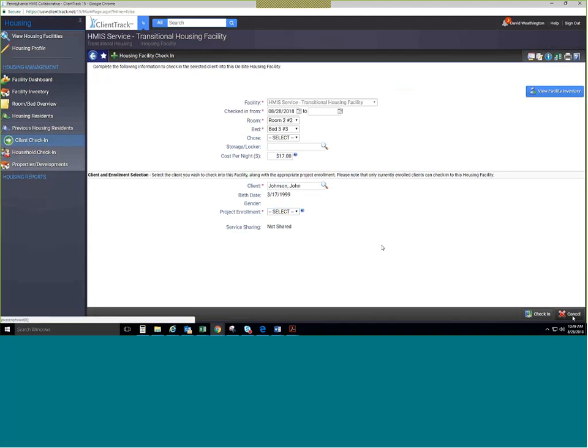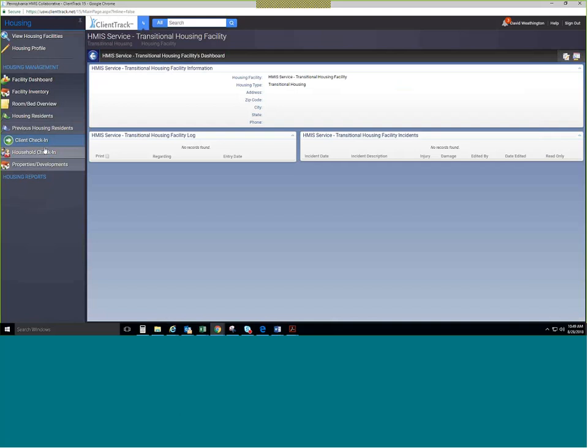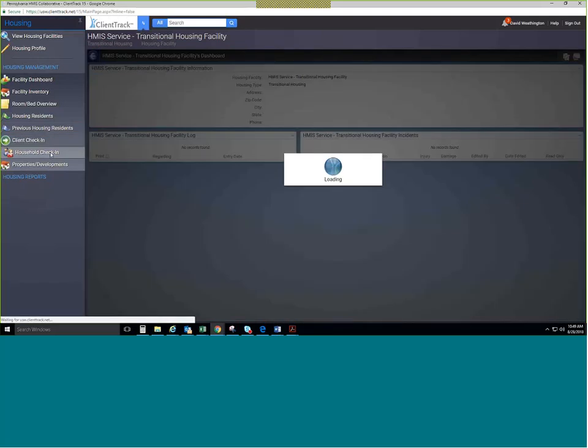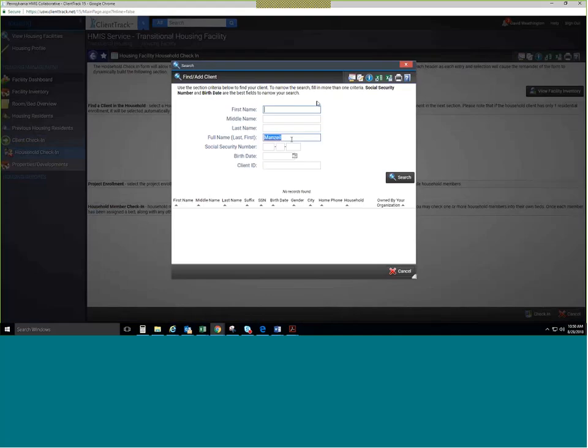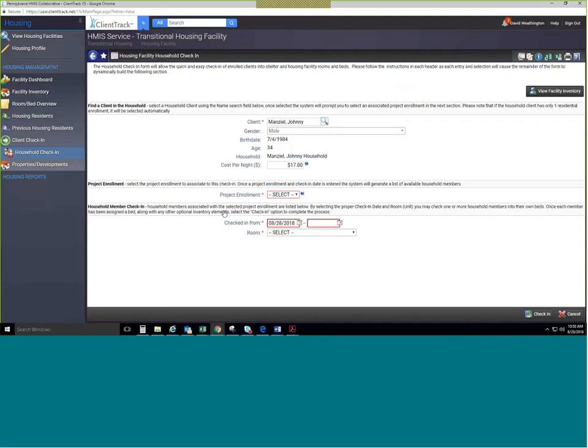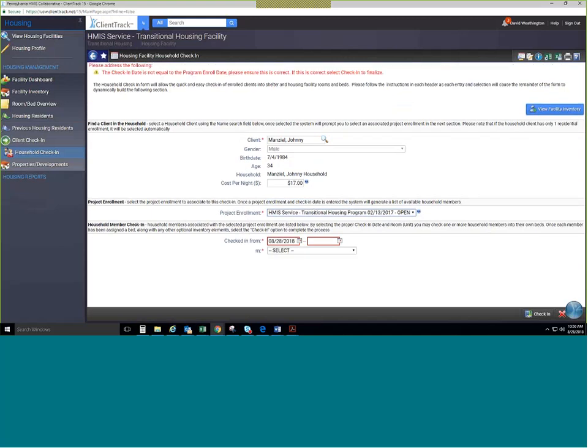But I wanted to show you guys that so you understood what you would see and so on and so forth. Same thing, so the client check-in would be for a single client, household check-in would be for a check-in of the household. And again, with the check-in of the household, you want to make sure that you search by the head of household and go from there. So like, let's say I wanted to use Mr. Manziel here again. I could actually check him in.